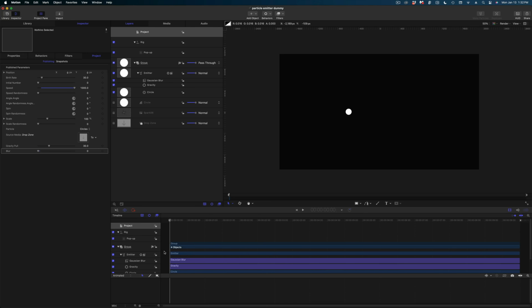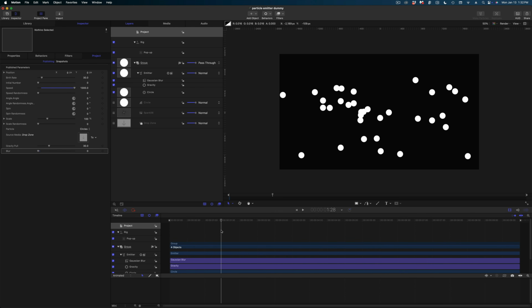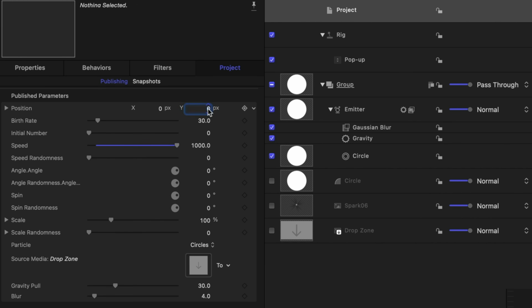And now what I want to do is play with these values here in my published parameters, because whatever we set these numbers to now in Motion is what the defaults are going to be when we open this generator in Final Cut. So first and foremost, I'm going to queue up my playhead toward the beginning of my timeline, and I want to change the Y value. By default, I'm going to want my particles to be starting out of frame. So I'm going to change that Y value to 1300, so they're just out of frame.